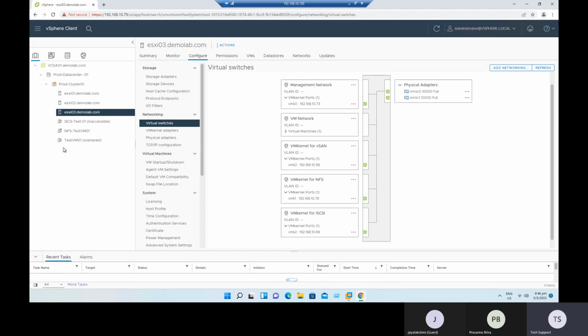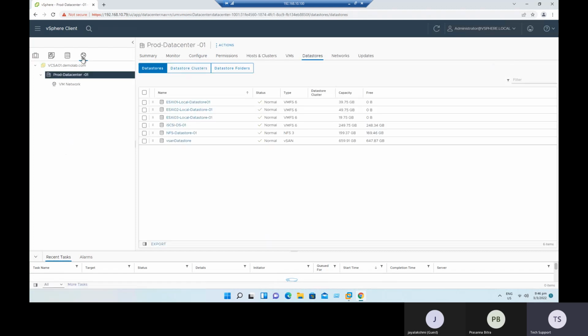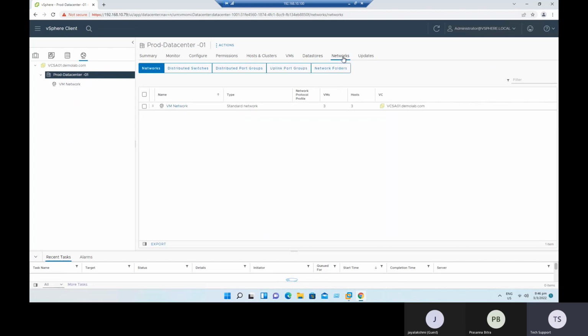If you want to see the DV switch configuration details, we have to go to the networking tab. In the networking tab only, we can see our vSwitch and DV switch scenarios. Suppose I select the data center here, there is no DV switch here. Even if you go to the networks tab, we have separate options for network.